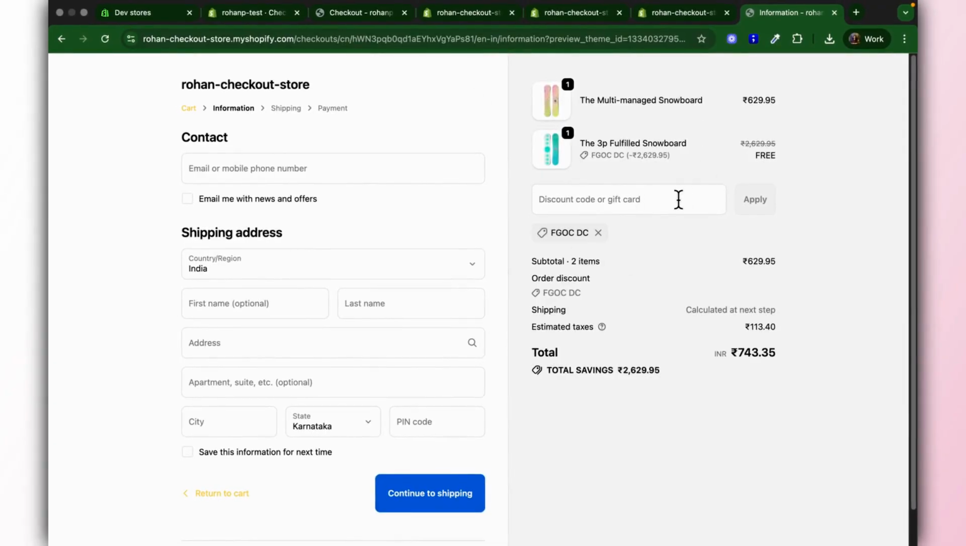This is how we set up a free gift at checkout using a discount code. If you have any questions, please reach out to us.